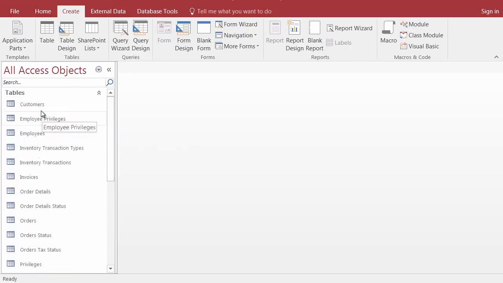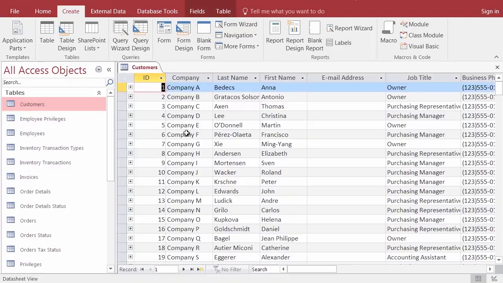We've got customers, we've got employees, we've got inventory, we've got invoices. So let's take a look at our customers for a moment. I'm going to point at the table name Customers and give it a quick double click. When I do that, it opens up the Customers table over here at the right-hand side.